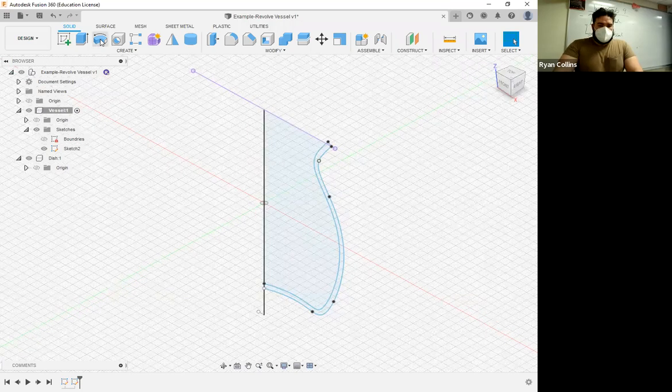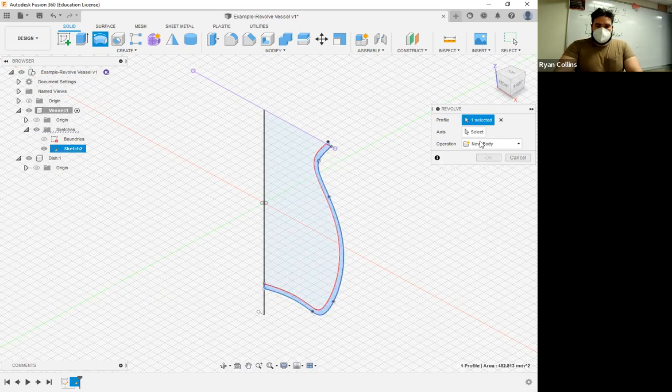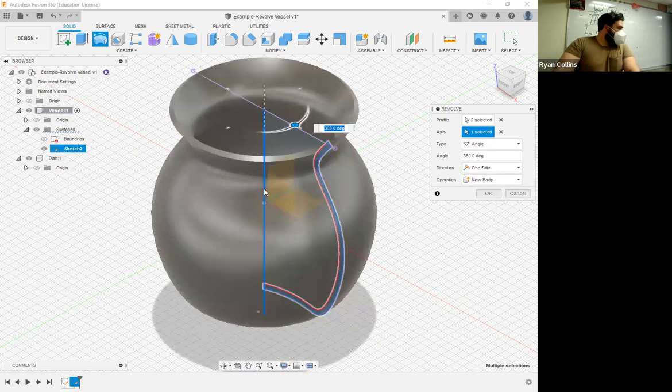Now when I go to Revolve, I can select my profile, get that little bit there too. Axis, either that whole line, but it also shares the Z-axis, so it's fine either way. Bam. Instant round object. This is why it's a shorter project. Okay, cool. That's really what I wanted out of this.